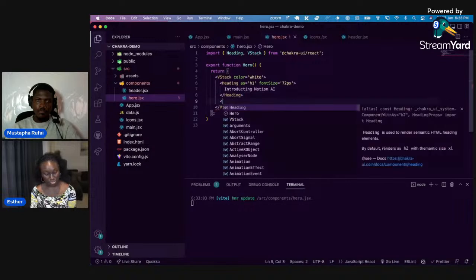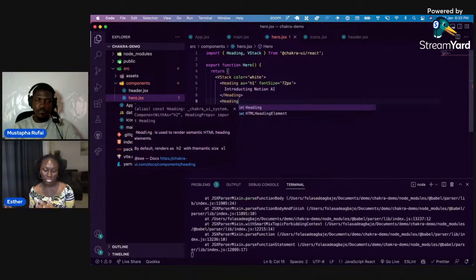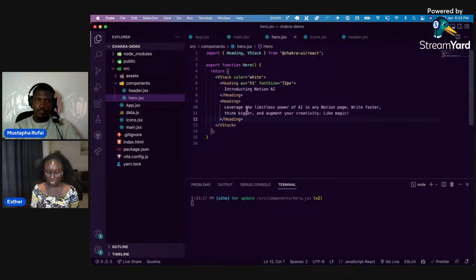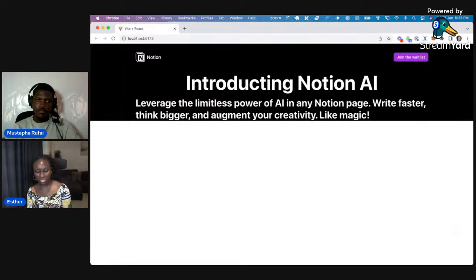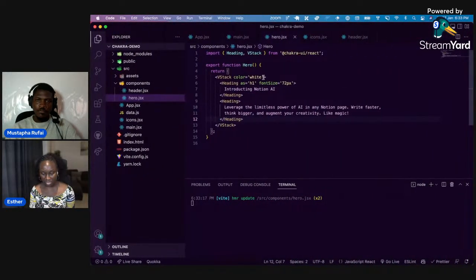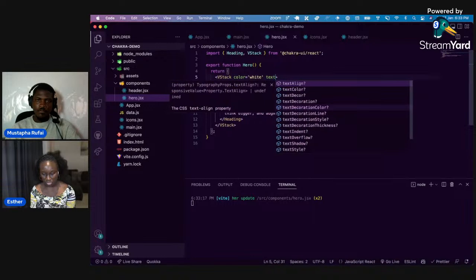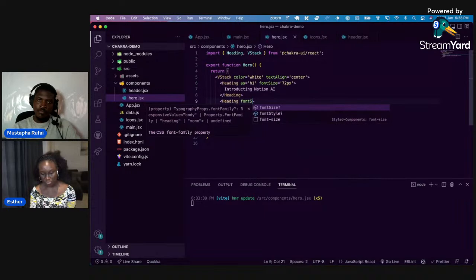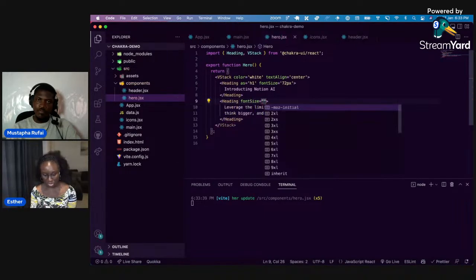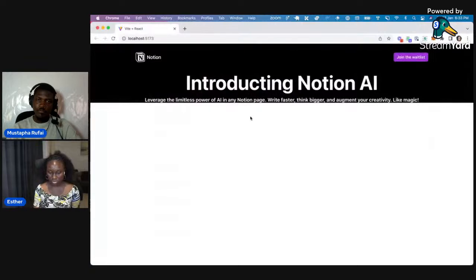For this, it'll still be a heading. Remember, I mentioned that by default it is an H2. So I'm going to paste this here. And then I noticed that there's no text align applied to it. So by default, it's aligning to the left. I want my text centered. So I'm going to apply a text align center to the VStack as well. And now I can also decide to reduce the font size of the subheading. So maybe about 18 pixels. Yeah.